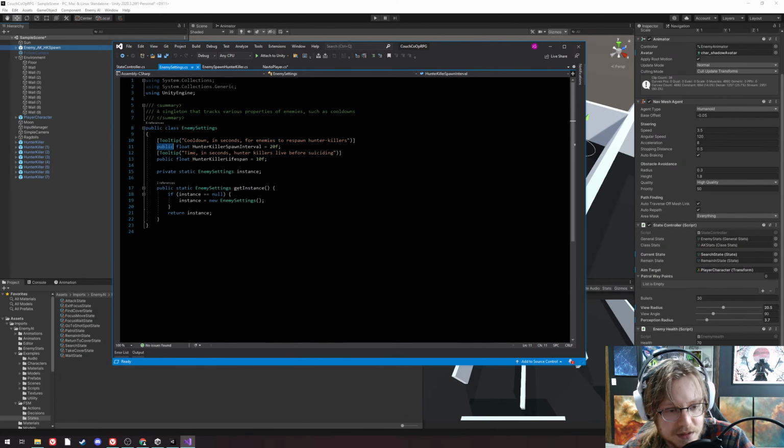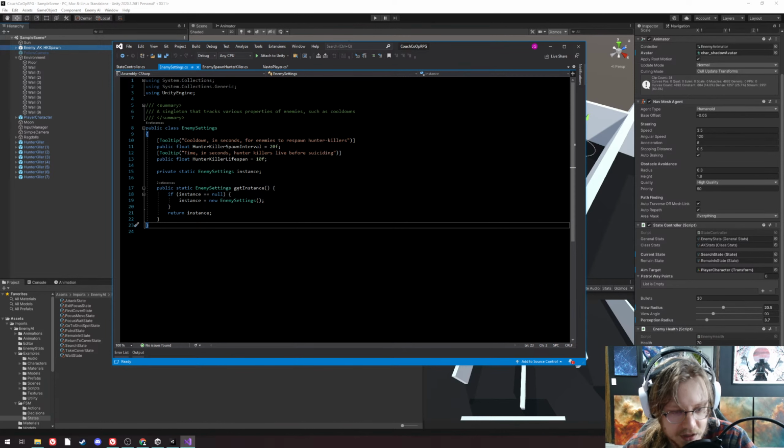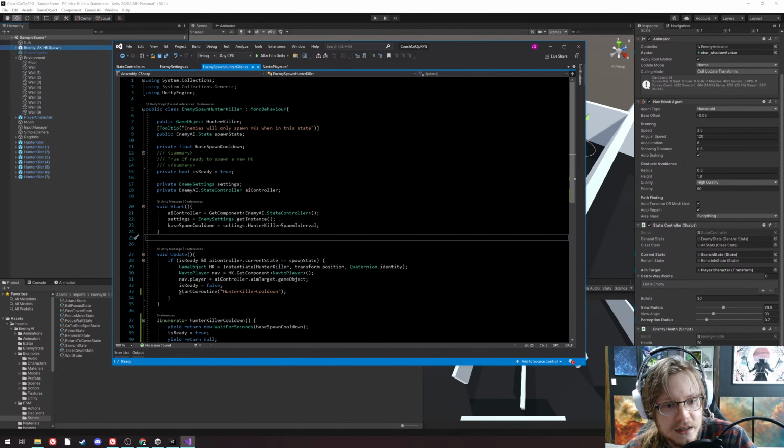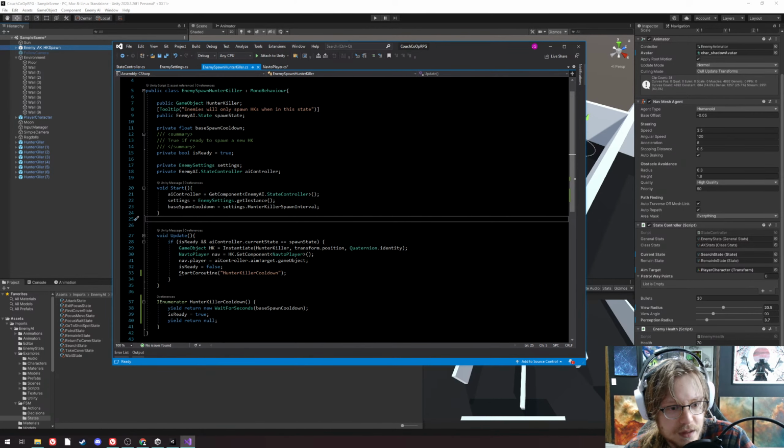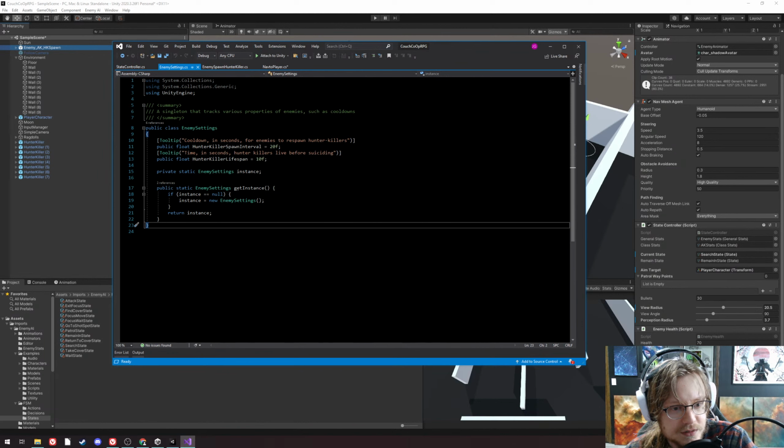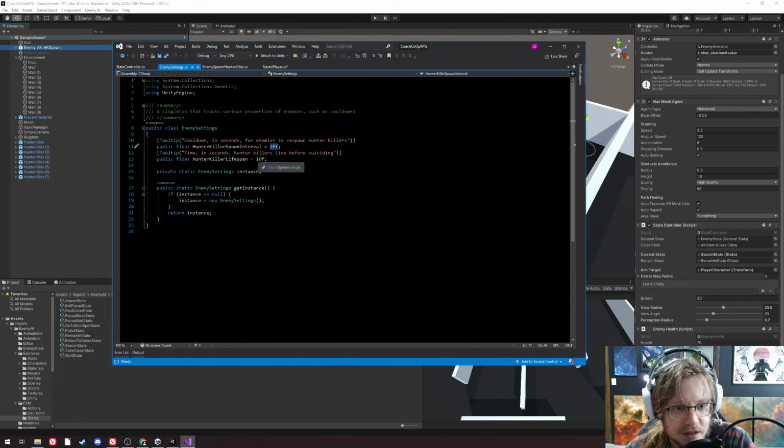This is just a really simple example, but if you want to talk to the settings, you just invoke get instance and then look at whatever setting you want. So in the hunter-killer example here, I connected to the settings with get instance. What happens when you call get instance? Well, if it doesn't exist yet, if the settings don't exist, then it makes a new one. And these are all the defaults that it starts with.